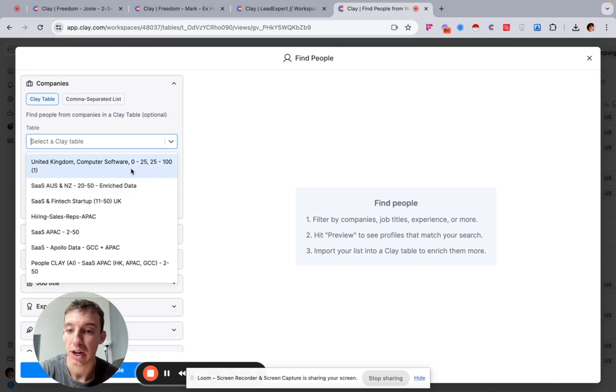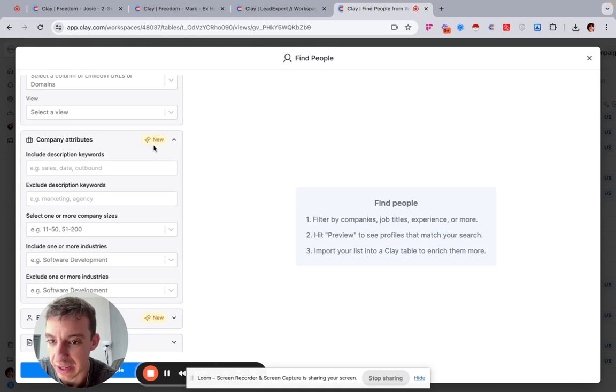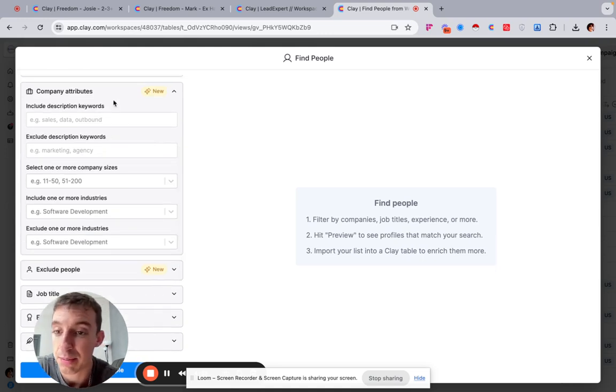Clay table. So once you've built your open job roles, people are hiring for sales, account executives, etc. within certain countries, you're going to get a whole bunch of recruiters in that list. So the way that you filter out, and what you do is you would then connect the find people to that table, and then once you connected that, go to company attributes. But again, I think this may only be on, I don't know which plan it is on exactly in Clay, but this is super useful.